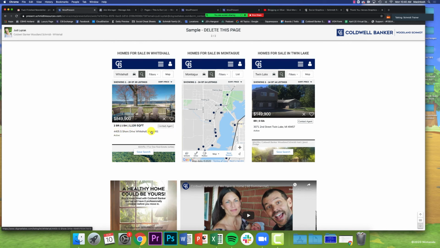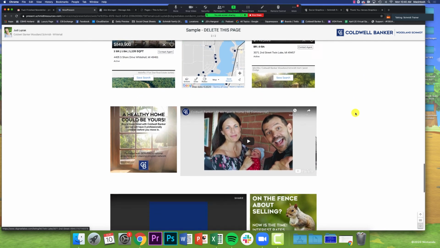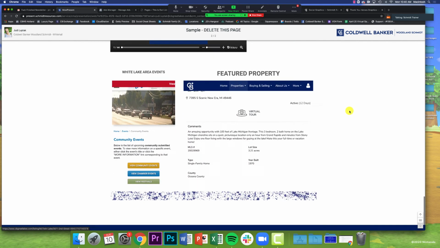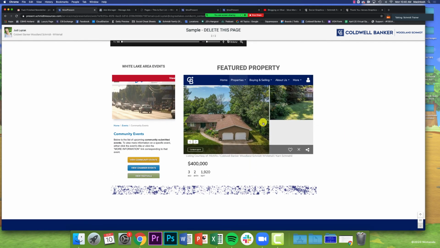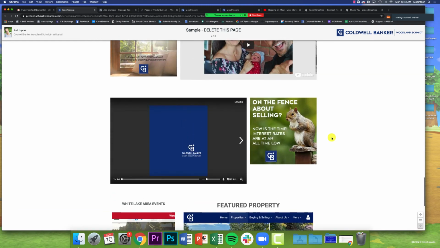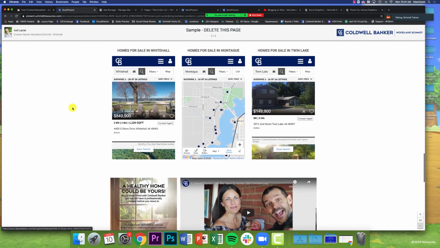If that were to go sold or go pending, that would disappear from this search. But any other new listings would also appear in this search. So the only one that you would have to update specifically is, if we scroll down, you can see Judy has this featured property square. This one you would have to manually update because you are specifically choosing this listing. But any of these things up here, any of these searches will automatically update.